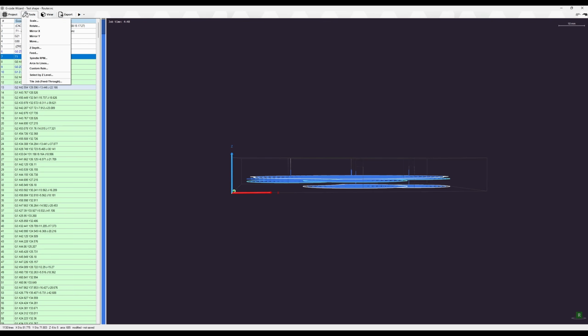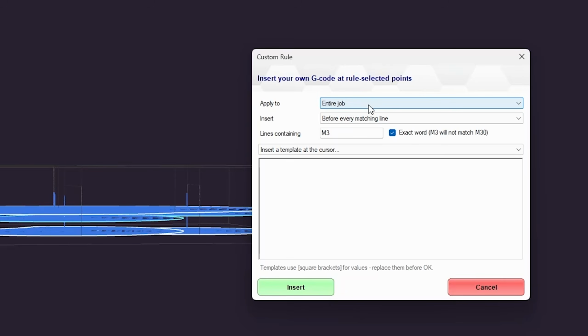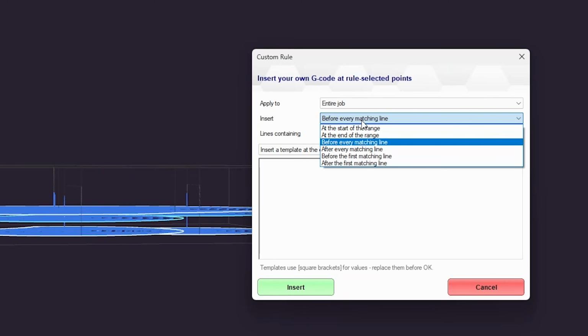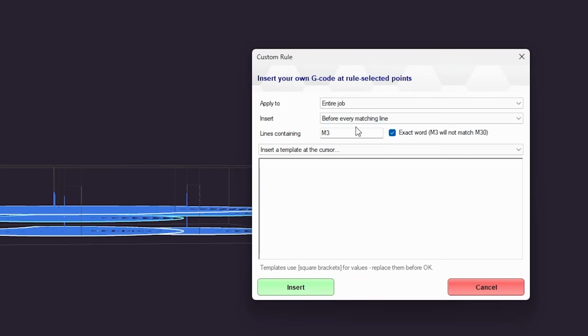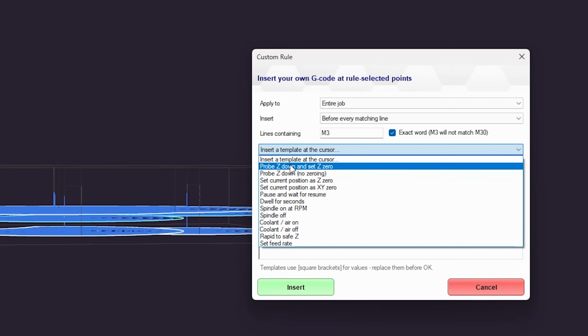And let's go up the top here to tools. And we're going to take a look now at some of the cooler stuff, like for example the custom rules, where you can basically choose what happens at any point within the job. So, for example, if you choose entire job, you can look for something within the G code. So, say, for anything that contains M3, and then you can choose for the exact word match or the exact command match. Before you see that, you wanted to do something in here, and you have a whole bunch of templates that are very common that you may want to do.